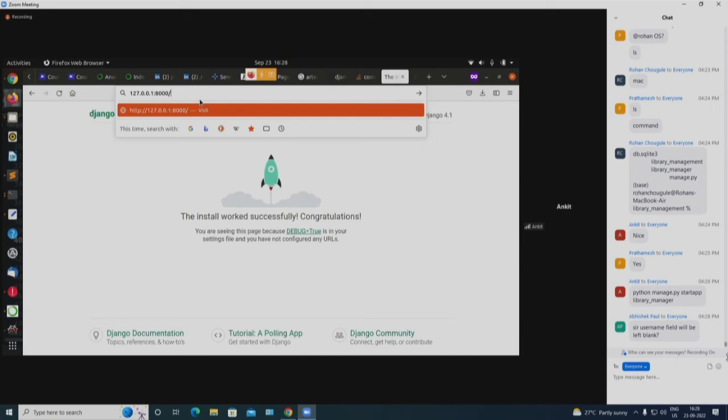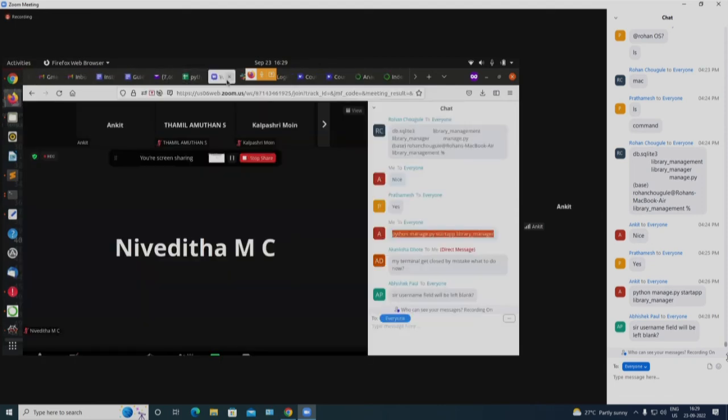What I add to the URL is /admin. I can't maximize the browser itself, but you basically add slash admin at the very end. So your URL will look something like this.